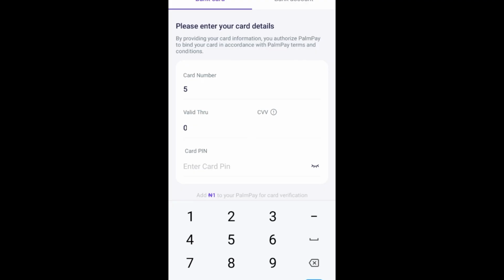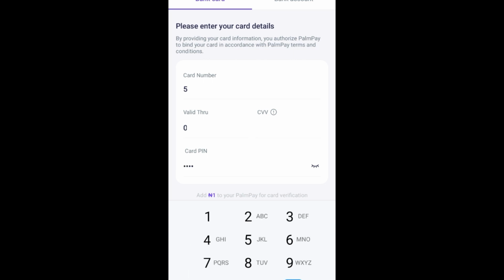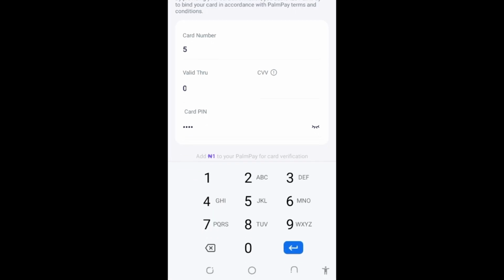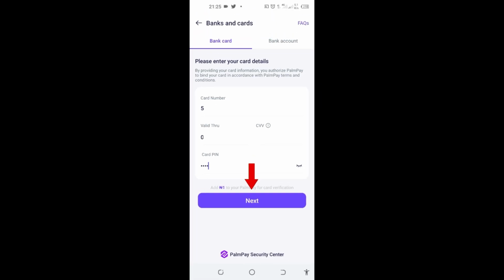Now after the CVV, the next one is that you come here and enter your card pin. The card pin is a pin that you use to make transactions on your card. So come here and enter the card pin. Now if you enter the pin, come down here and click next.